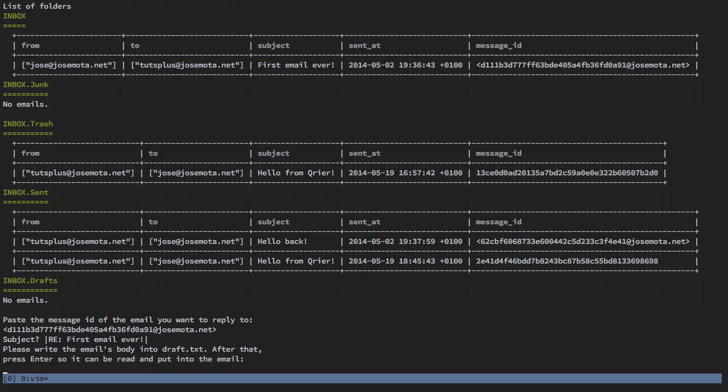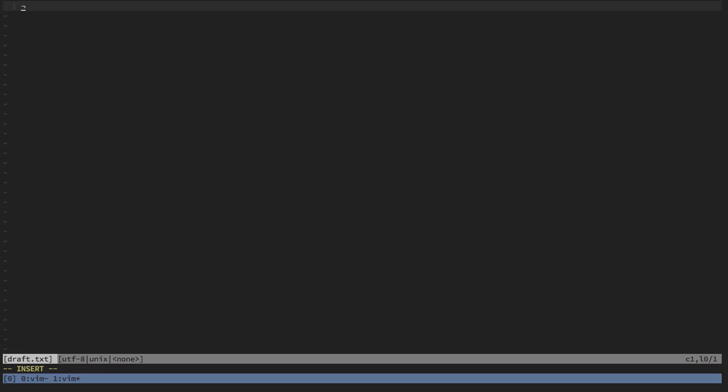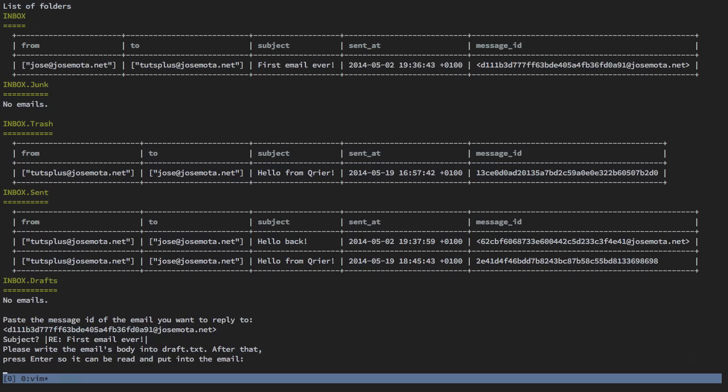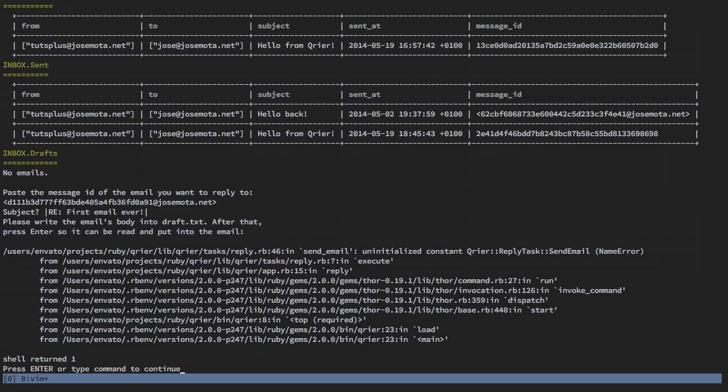Now it's asking us to write the email's body into that file. So let's do that. I'm going to open a new buffer in Tmux and I'm going to go to the folder of the project because that's where we are. So I'm going to edit a draft.txt file. So I'm just going to say this is a reply and I just added my name and that's okay. That's all I need to do. Let's close this file and close the buffer. We don't need to use it anymore. And I'm just going to press enter as I'm told.